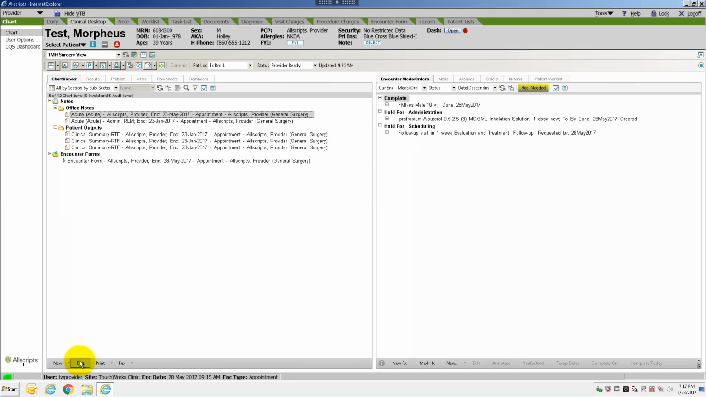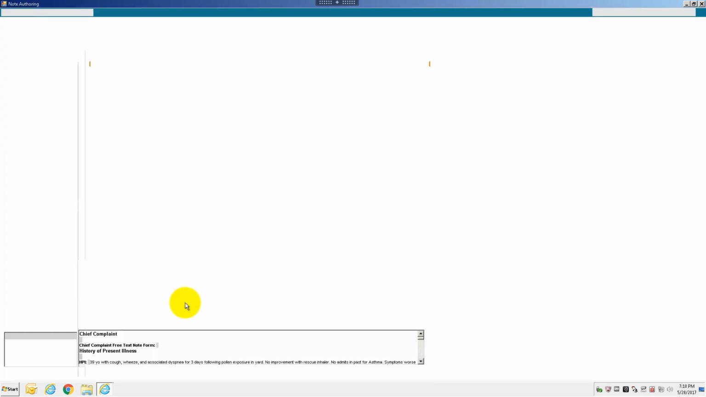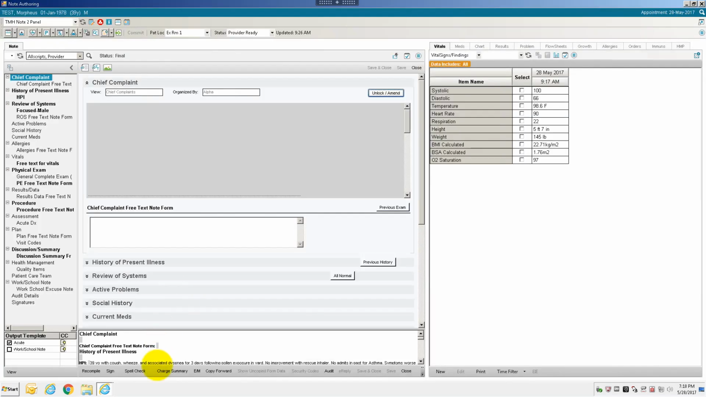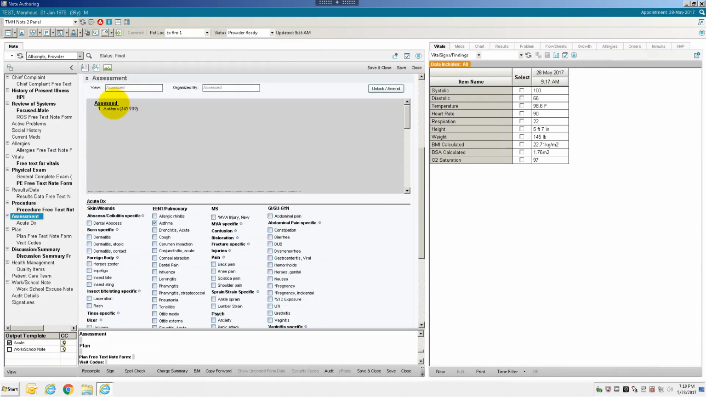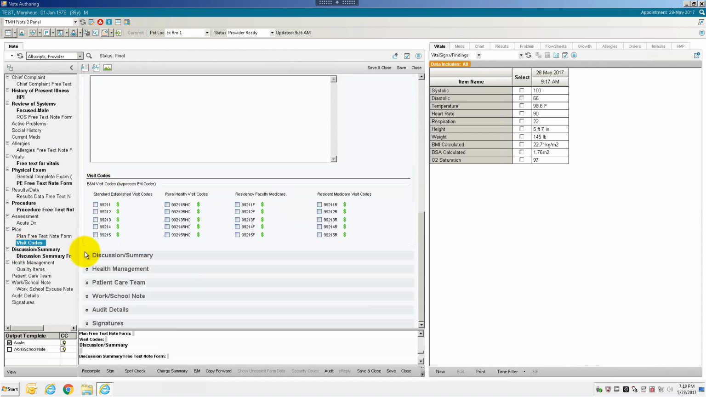All right, so just one more time, we'll look in that area. It's the charge summary along the bottom. You assess your diagnosis. Make sure you commit it before you start clicking on visit codes. Once you've committed your assessed diagnosis, clicked on visit codes and quality items, and you're happy with the way your note looks, you click the charge summary.